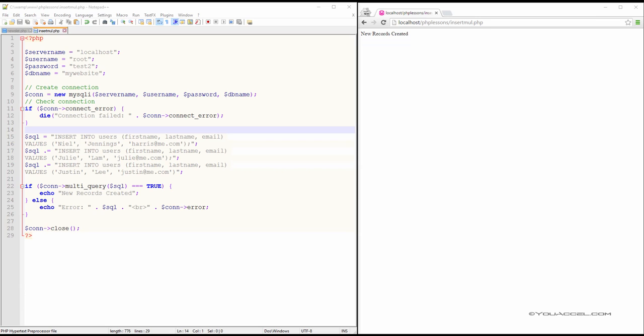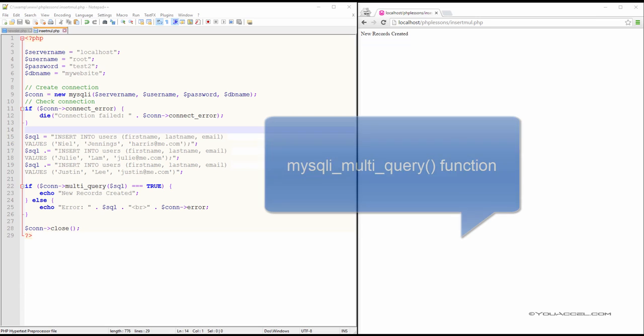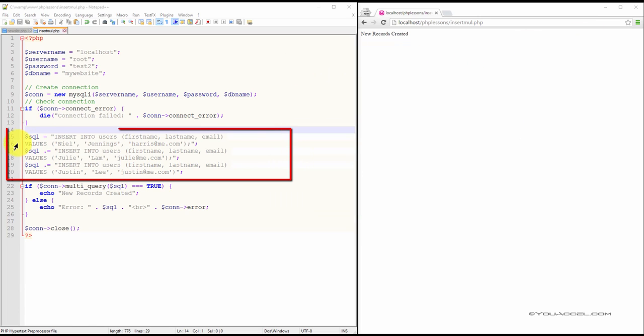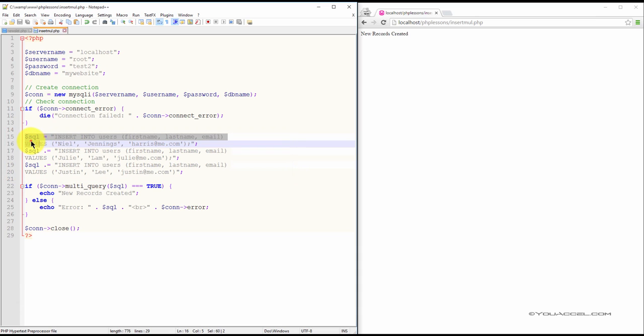We can insert multiple records into a table at once using the Insert Multiple Query function. Start by creating as many insert into statements as needed. In this example, we'll be inserting 3 records. So we've created 3 insert statements.